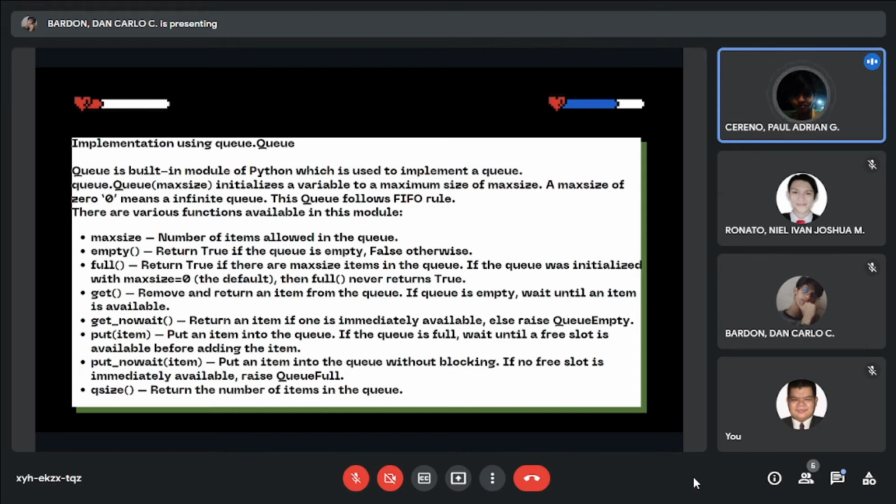Next is put(item). This function puts an item into the queue. If the queue is full, it waits until a free slot is available before adding the item. Next is put_nowait(item). This function puts an item into the queue without blocking. If no free slot is immediately available, it raises queue.Full. Next is qsize. This function returns the number of items in the queue.